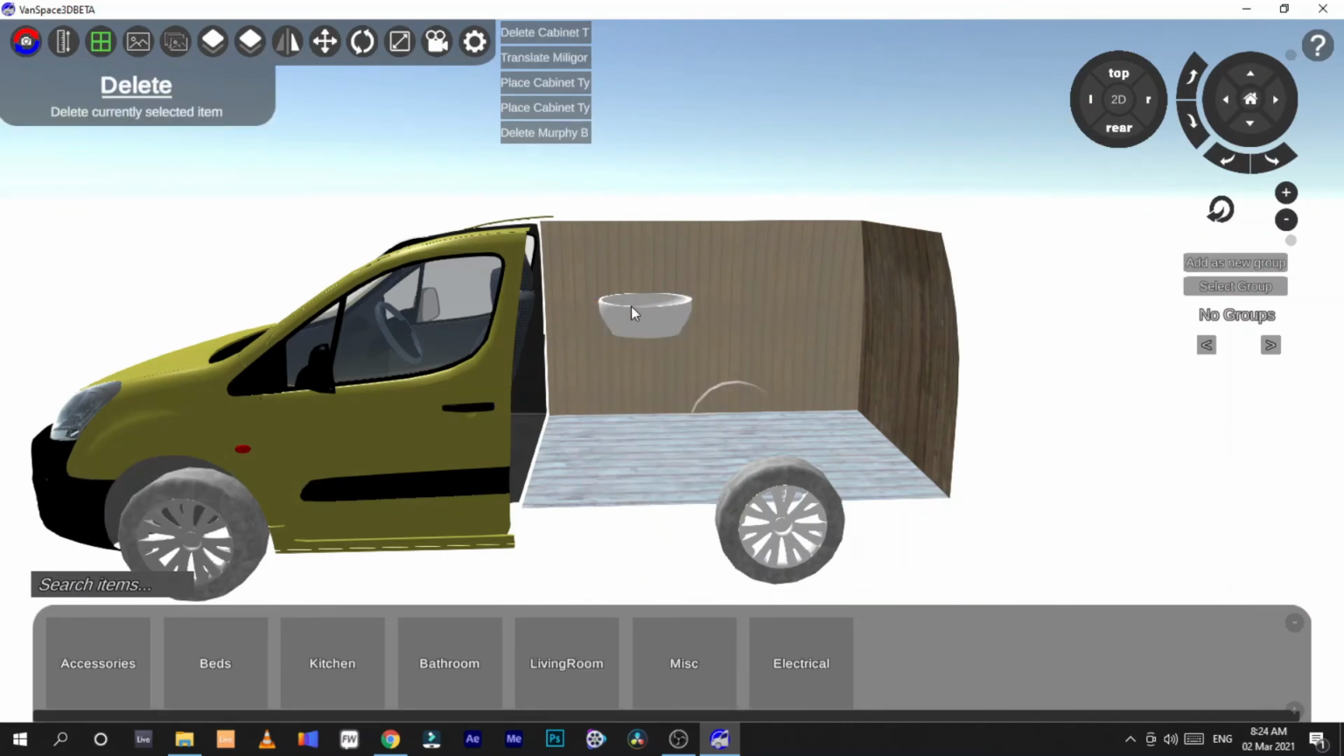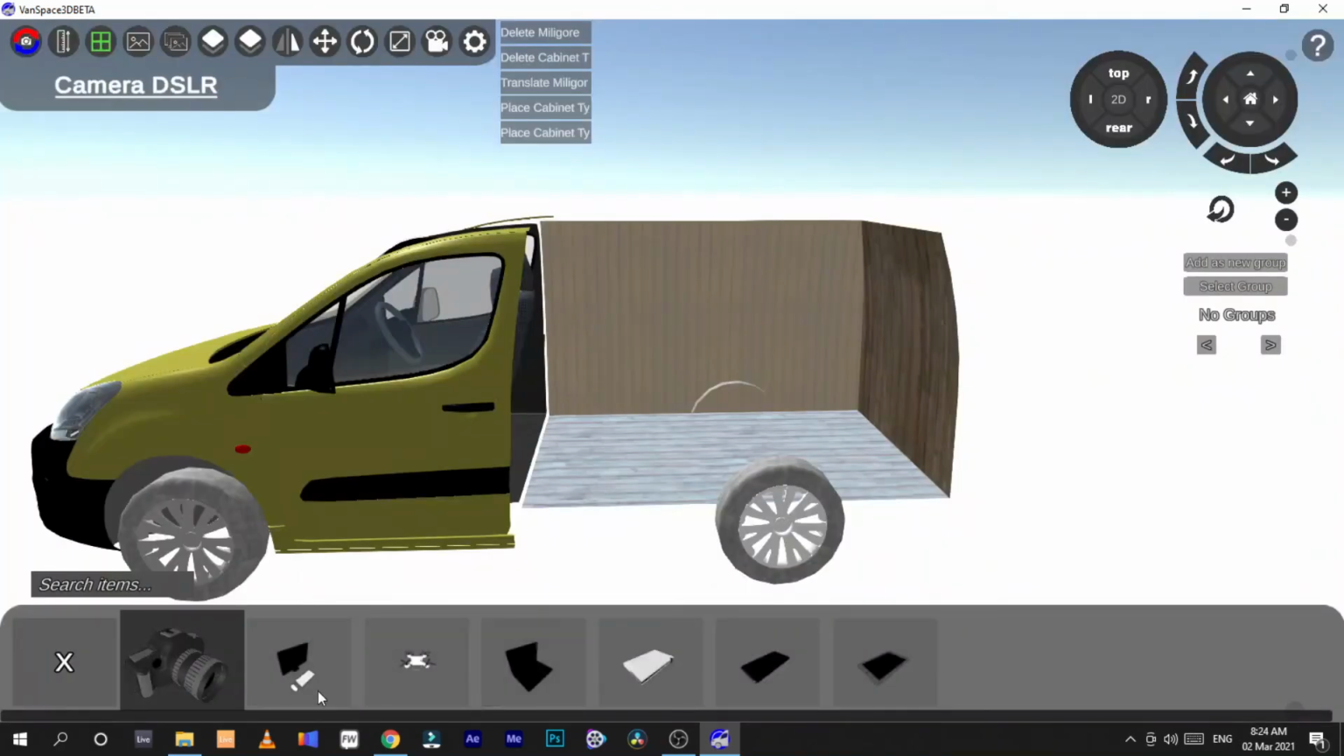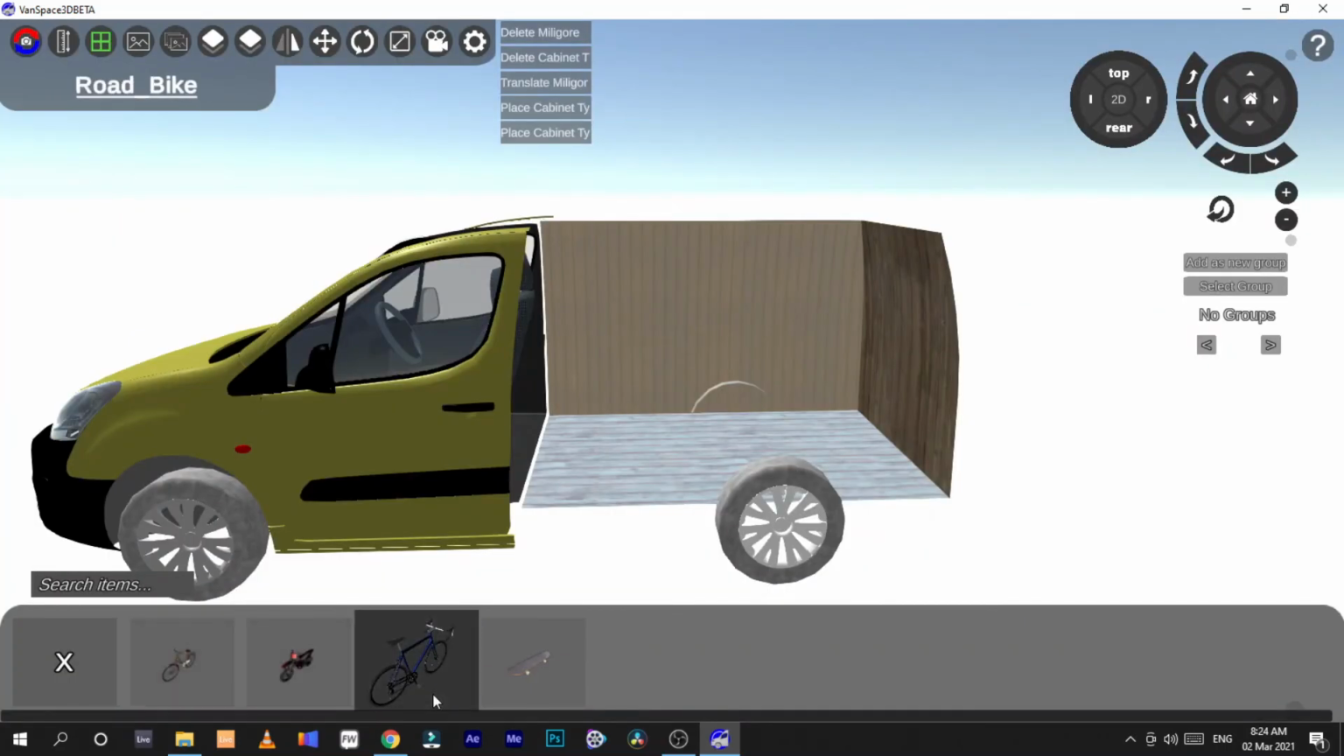Then you have miscellaneous objects. You've got some electronics, laptops, keyboards, drones, projectors. You go from there. You've got transport. You've got some bicycles, some dirt bikes, skateboards, etc. Then you have shapes. These shapes you can customize, do whatever you want with them. You can make whatever you wish with them. You can really go in there under shapes.